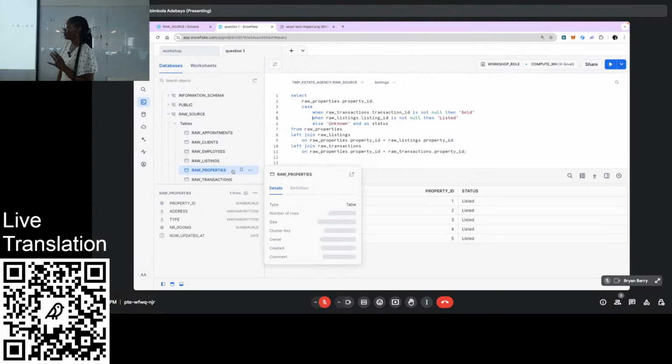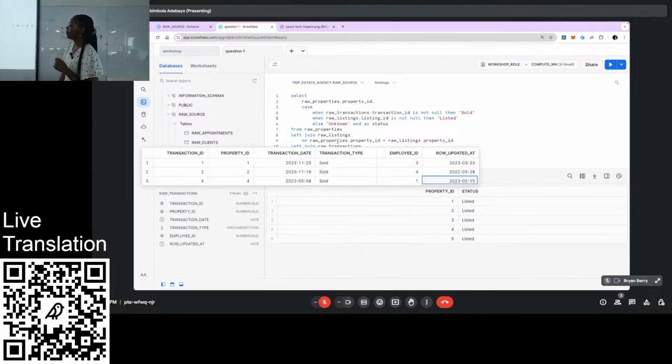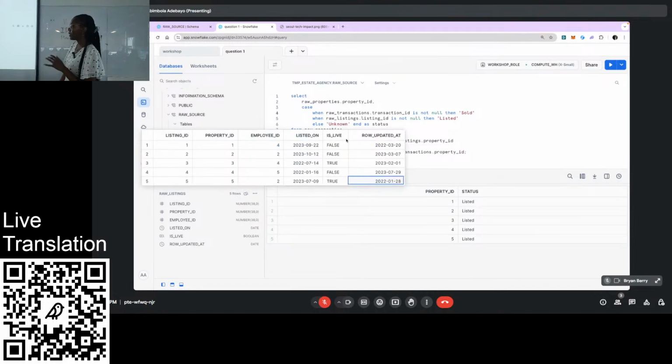but what you can start to do is look at your data. So look at the raw transactions table. What are the possibilities for transaction type? Look at the listings table. What are the possibilities for is live? So you can see, for example, this listing ID is not null condition. You might want to change that condition a little bit to look at that is live column and so on.